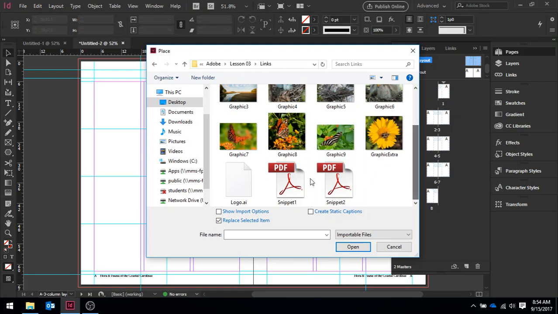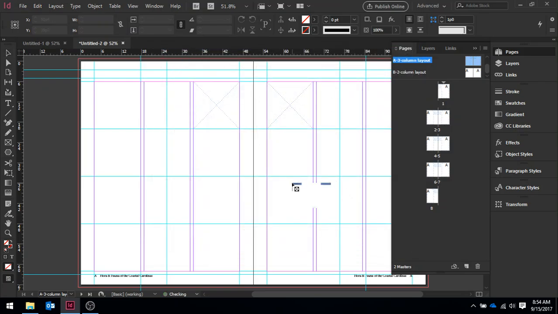These are graphics. This is the snippet. Snippet 1. And it shows a preloaded object. Position the snippet icon outside the upper left corner of the spread, where the red bleed is, right here, where it meets the guides, and click place.